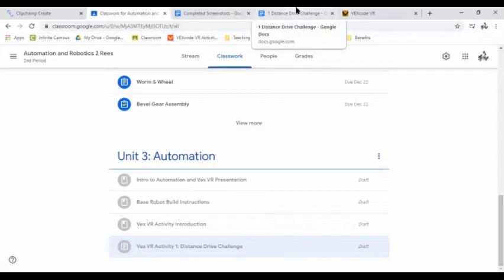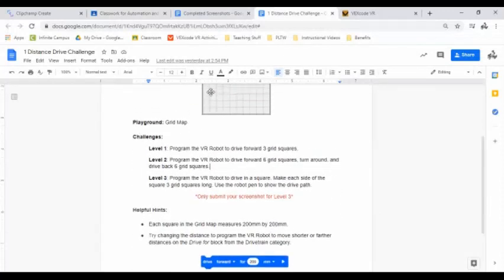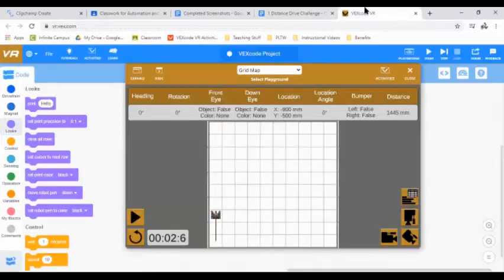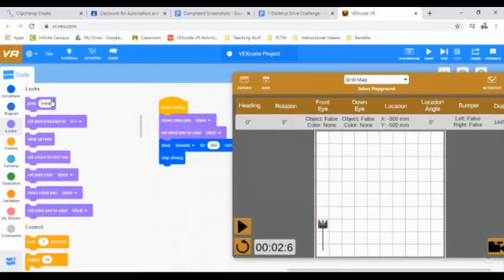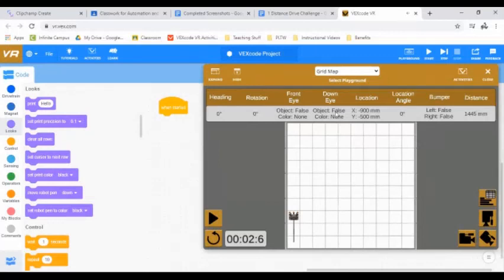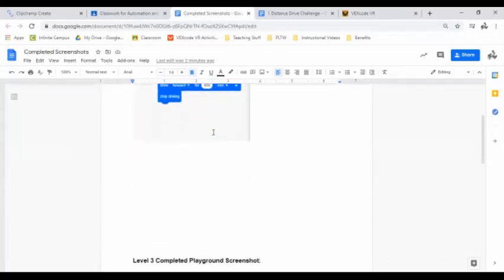So now we covered our activity sheet here. We went through the playground, the challenges. There are some helpful hints at the bottom of a lot of these, so if you do get stuck, check the helpful hints as well. We went over how to open up our VEX VR website. Remember, you're just dragging and dropping in code. If I'm moving on to the next one, I can just drop this to the left, remember, and it deletes it. We went through how to use the playground. And then we went through how to submit your completed screenshots and what you're submitting.